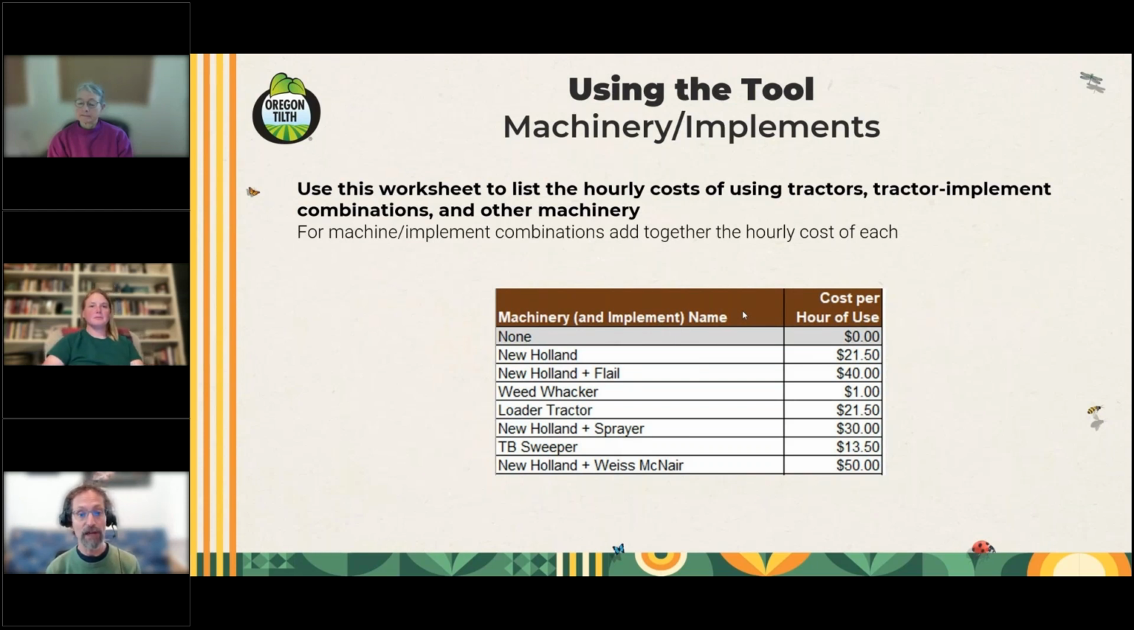And so you're going to want to create an entry that combines the two and adds together the individual operating costs. So imagine here in this case that the tractor had a calculated operating cost of $21.50 per hour, and the flail operating cost came out at $18.50 an hour. So in combination, you'd get $40 an hour. So you want to fill out this worksheet with that information.